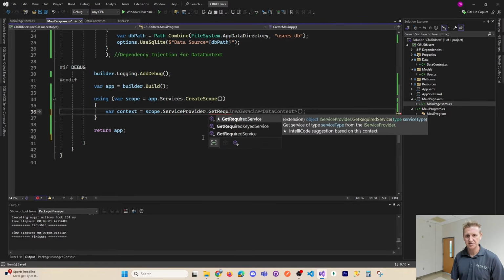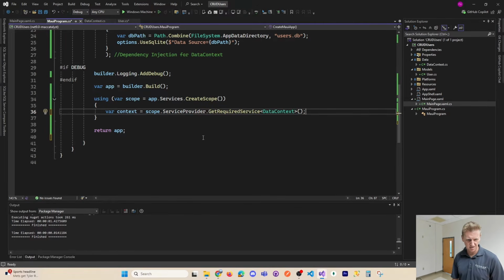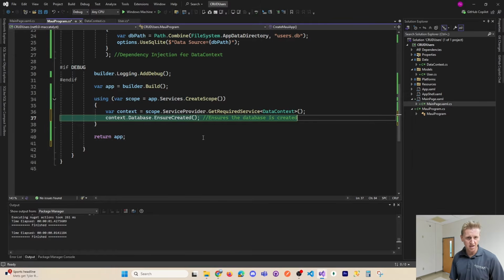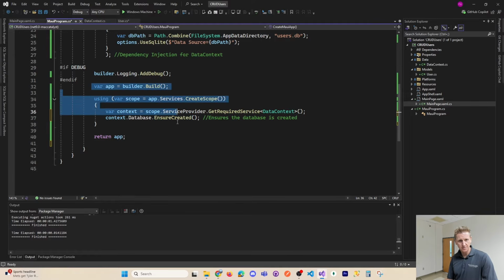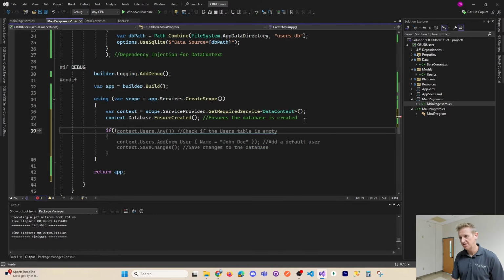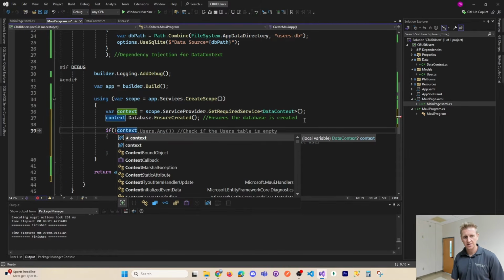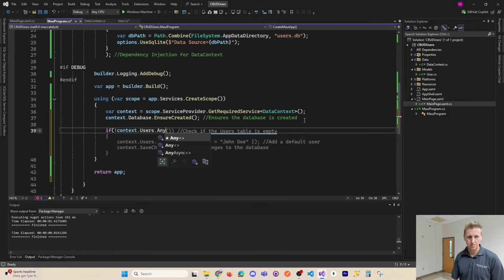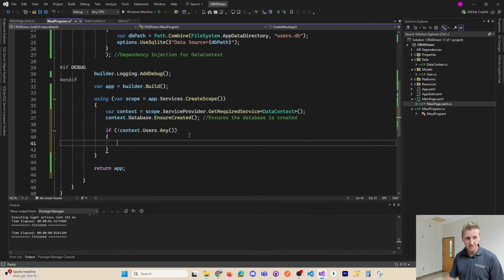Get required service for data context. So we're working with our data context, and there's a method called ensure created. Let's make sure the database is created. And if there are no users in the context, okay, if there's not any users, again, there's a users table, and any would return those users if they exist.